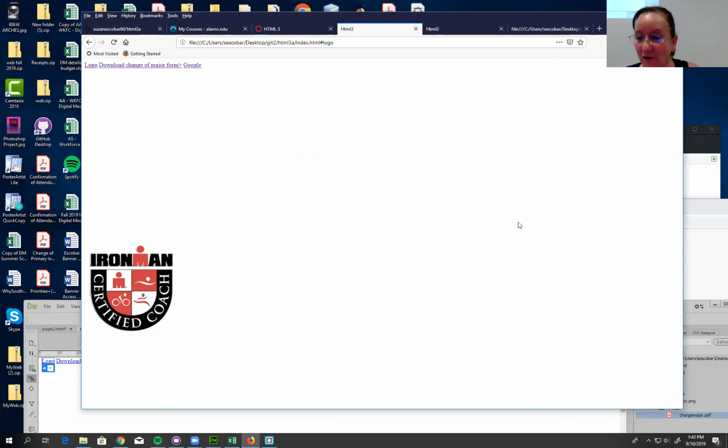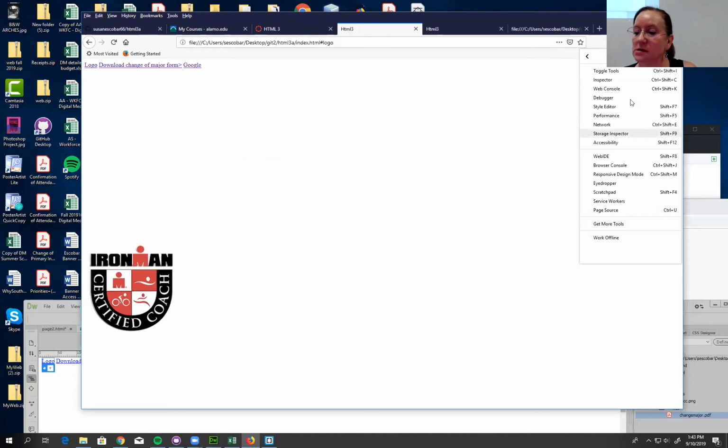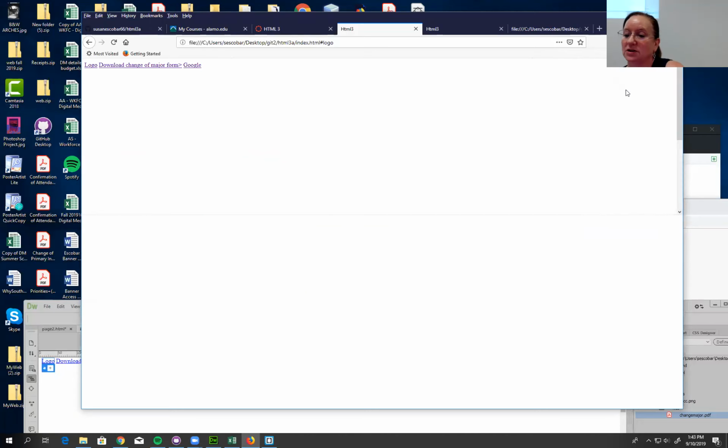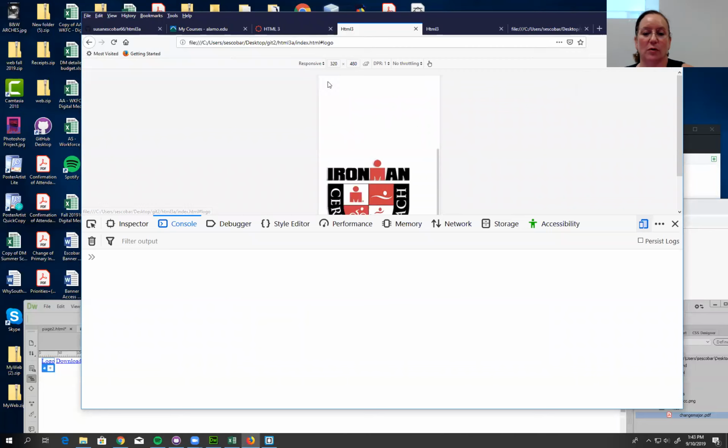So you'll see, if I was in a mobile view here, and I can get into a mobile view like this by going into my web developer, and I believe I have a mobile view, web console. Here's my mobile view. This is what it would look like in a phone. Go to logo, bam, it pops up to where I can see it.